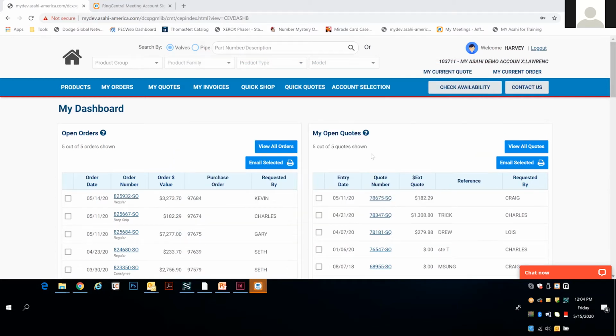So that's a little video that we put together just to promote what you can do in the portal. To access the portal, there is a button on our website right at the top nav that says My Asahi Login. You would just click on that, and the screen that comes up is where you would put in your name and password. If you don't have a name and password, this is where you would request one, and we will send it to you pretty quickly.